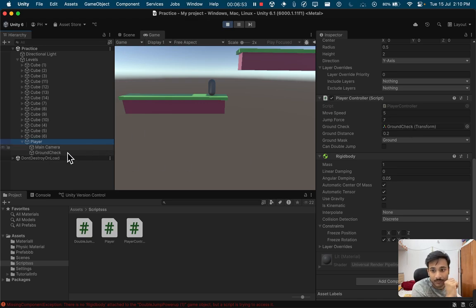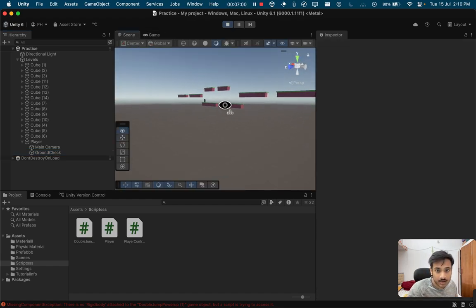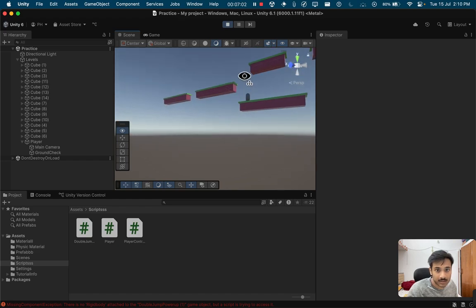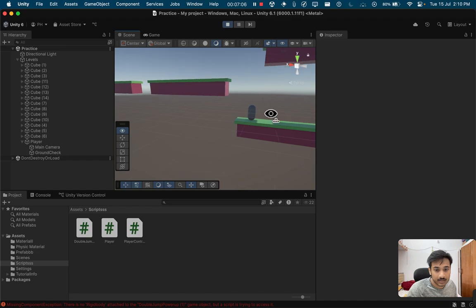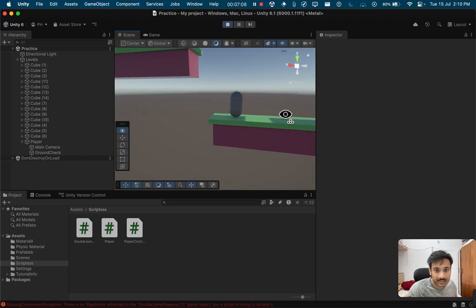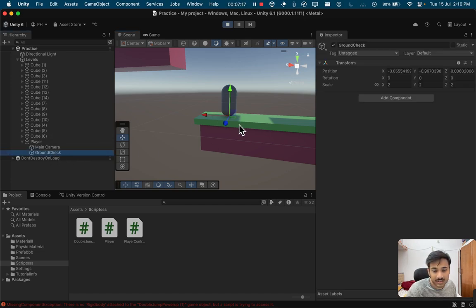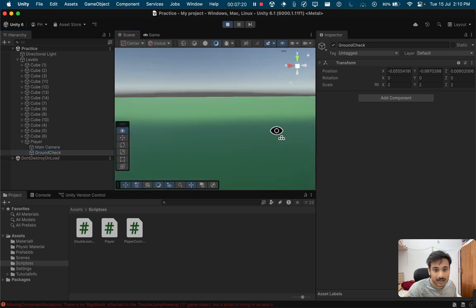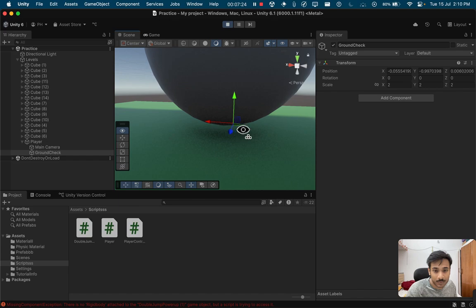I mean, if I click on this, go to scene, if I zoom into our player, E to move up, right click to basically move around the screen. And now if I click on ground check, you can see that I have set it in the bottom of my player.